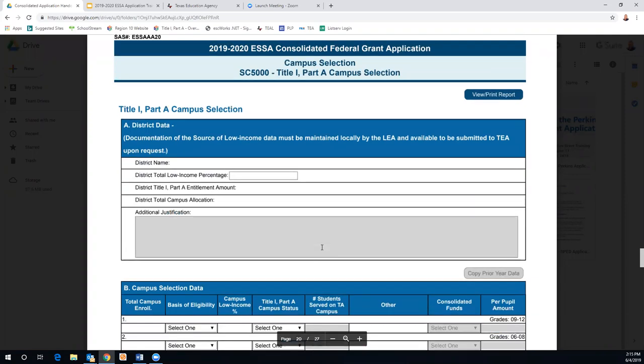Okay, let's move on to the SC 5000. All right. So part A, your district data. You'll need to enter the district's low income percentage here. You need to enter the percentage using at least 2 decimal places.